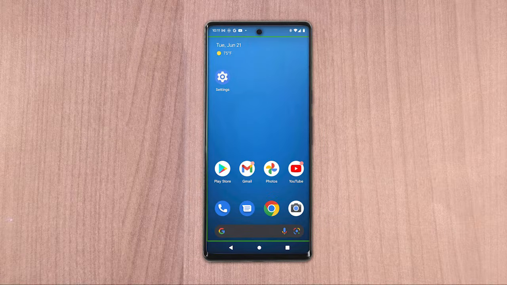We're using a Google Pixel phone for our workshop here, but what we're learning should be pretty much the same for other Android phones as well.